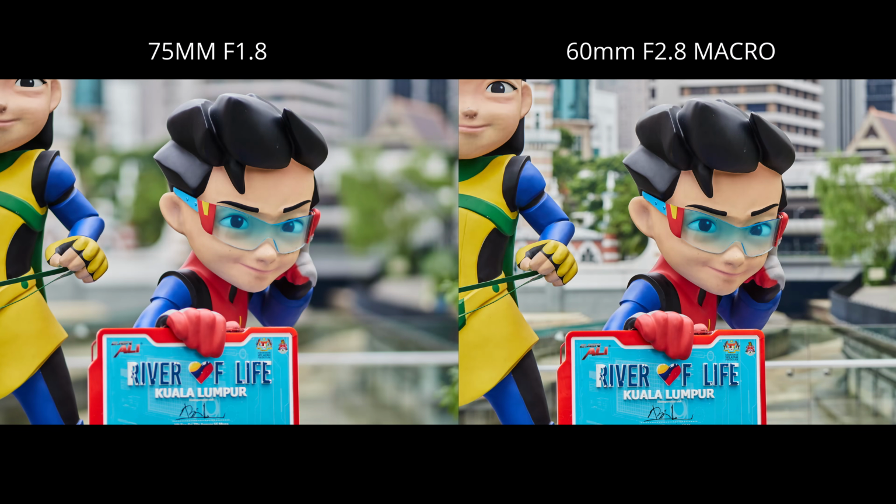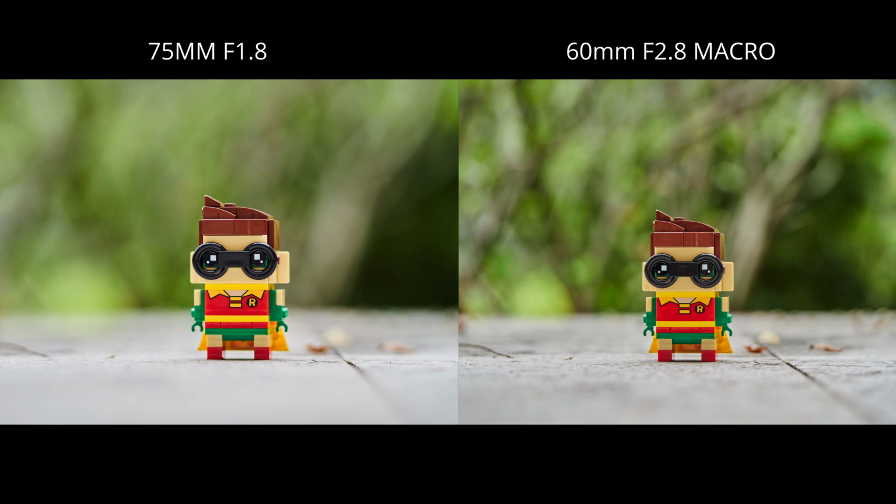The 60 f2.8 can give you some separation, but it is not as effective as the 75 f1.8. And then there is that quality of the blur. The bokeh is just creamy, smooth, and looking so beautiful.